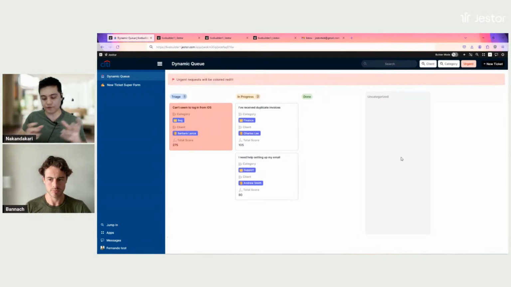And after you have this total score, you can do all sorts of cool things here. So for example, you can see on screen that high priority tickets are colored red, so it's immediately obvious which ticket I should be solving first, right? But one thing that you guys may not have noticed is that the Kanban board is also sorted by priority.